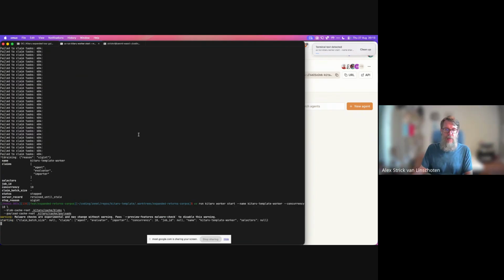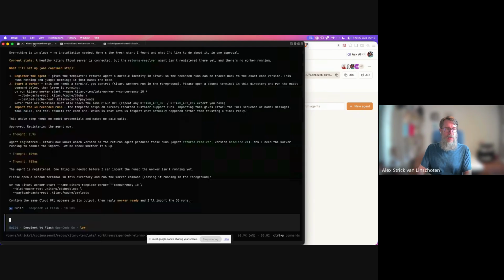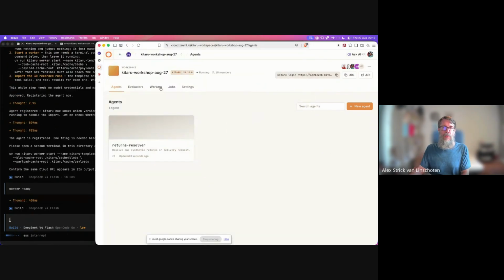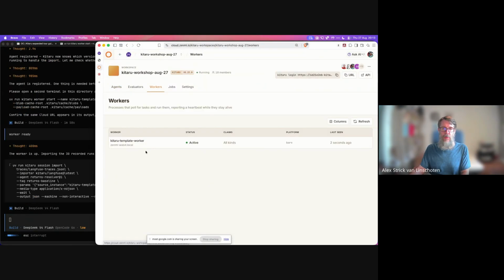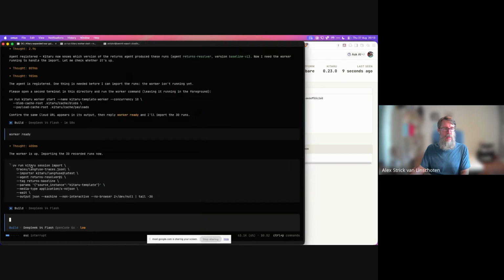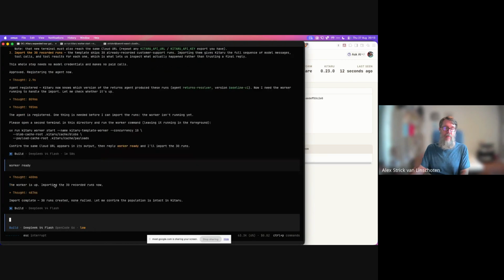So I'm just going to kick off that worker on the side. And now the worker is ready. The worker should show up somewhere here on the dashboard. Yeah, we've got an active worker. This is running on my local machine, but you can see its status. And here it's running an import job at the moment. You can see that DeepSeek has chosen to use the CLI. It does actually have the MCP commands.